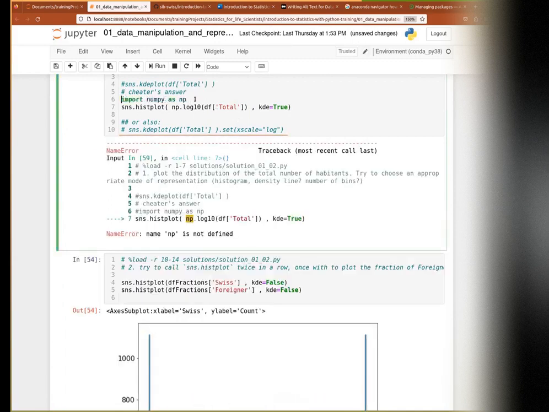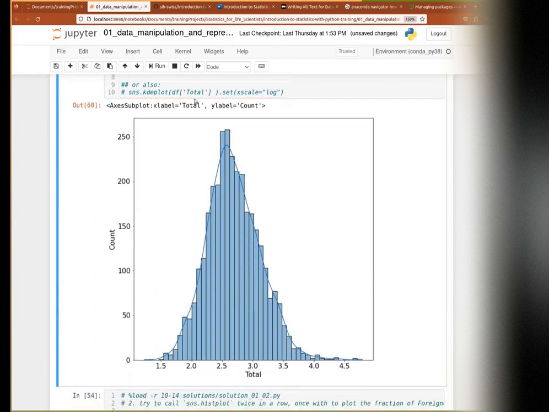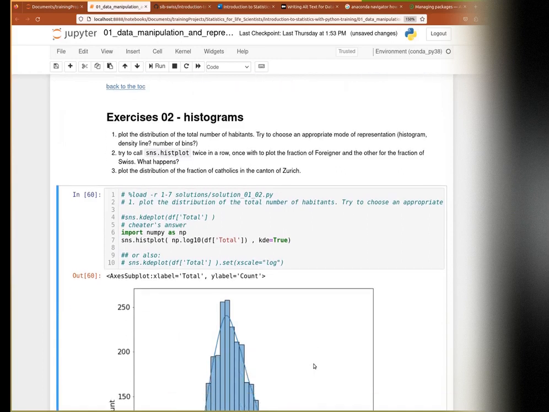Yes, I need to import NumPy. There we go. And there you can see that we now have this visualization of the log 10 transform of the total number of inhabitants. And I don't know about you, but for me, that actually looks quite fine, right? Here, I can see the continuity between the small town and the bigger town, all right? I have here town in the hundreds, here town in the thousands, and here town in the 10,000.